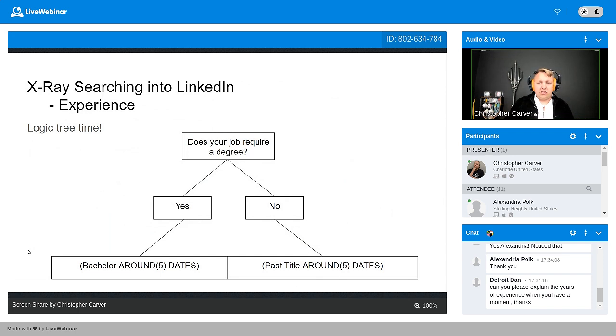The next slide is going to show what that looks like, but think through this mentally. This is how you should approach this if you have to, or as you're building in years of experience. Does it require a degree? Yes or no? And then approach it from that perspective.